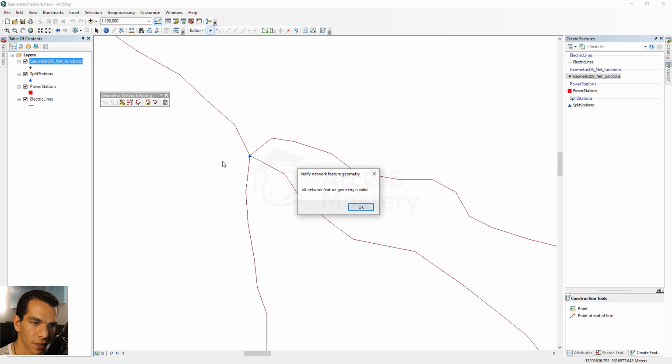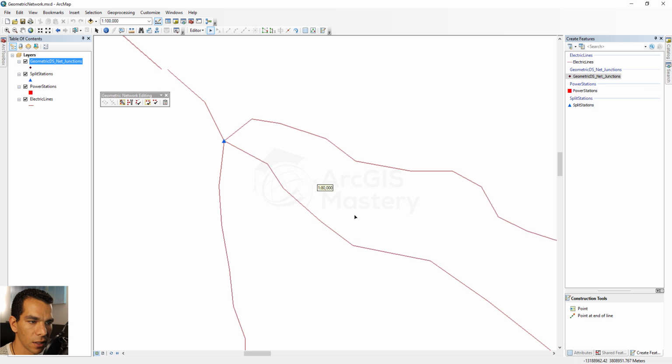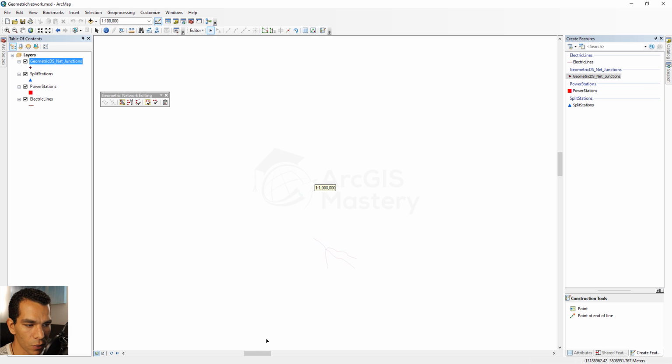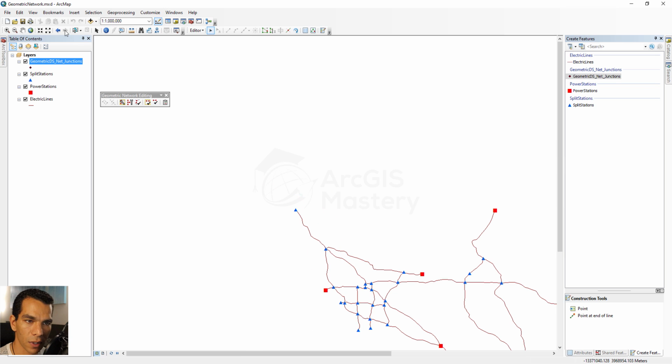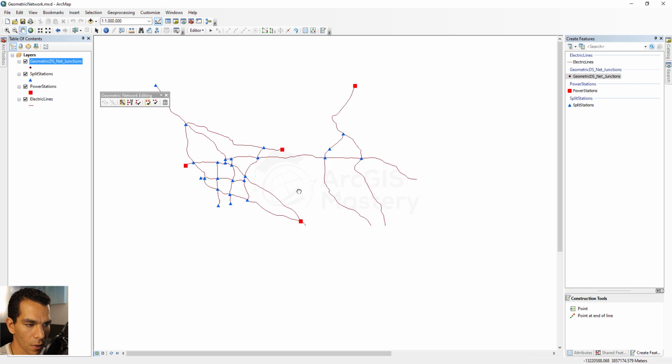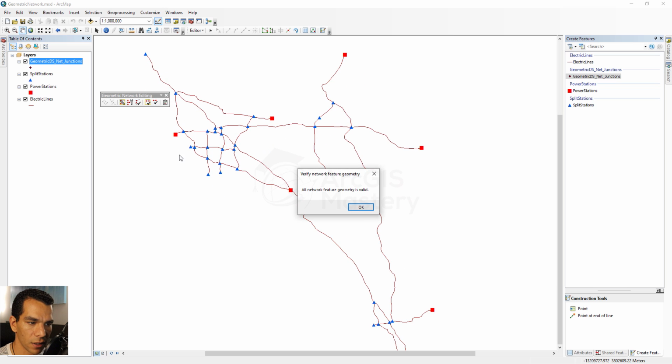And let's try to validate our network that everything is valid. We need to validate the entire network. So let's zoom to the entire network and say validate. Everything works fine. So that means that our network is now ready to work without any problems, and you can do more analysis on it.